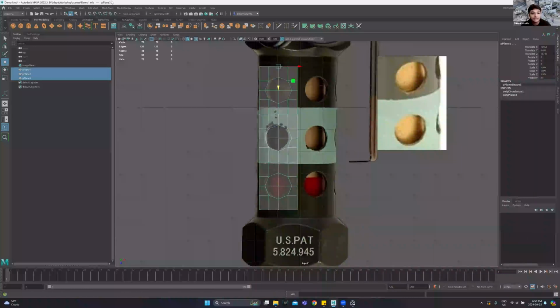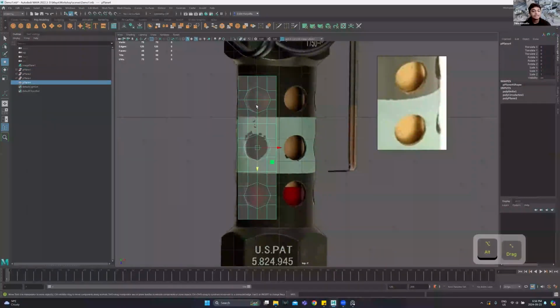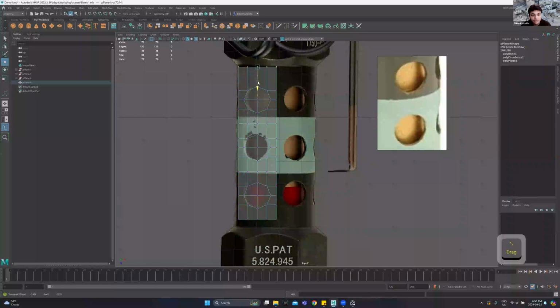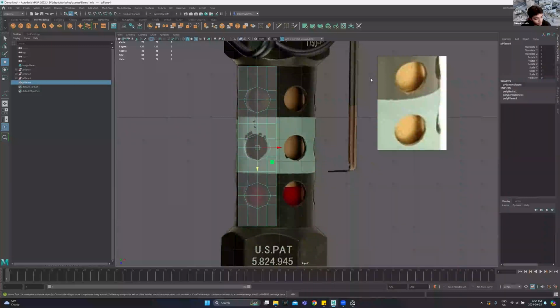I'm gonna select them, and I'm gonna go Mesh, Combine. Now, all of these have become the same object, and that's just gonna make it easier for me to work. But one thing that's still not matching is this top right here. So I'm just gonna select those verts and pull them up. I'm gonna select these verts, pull them down to get to the bottom. And now I have one segment.